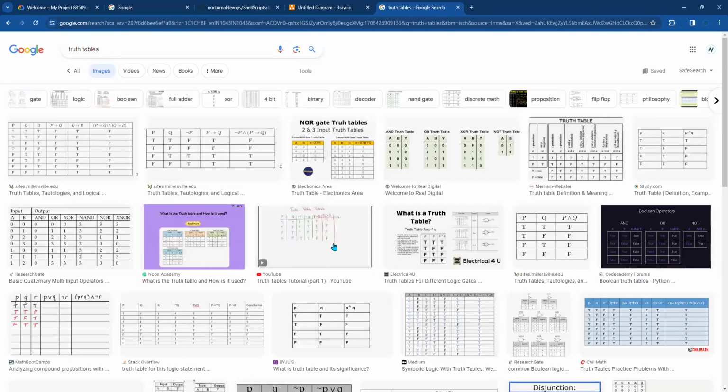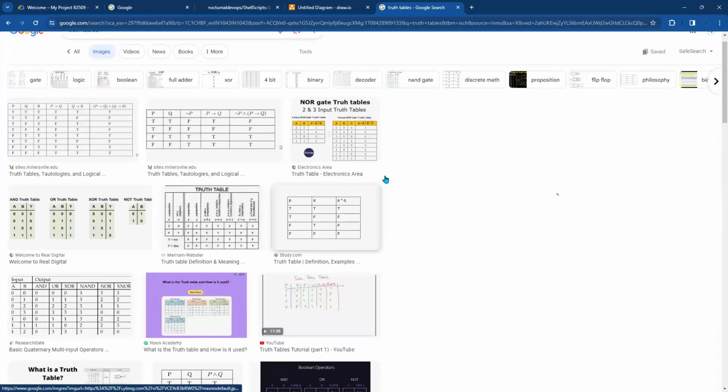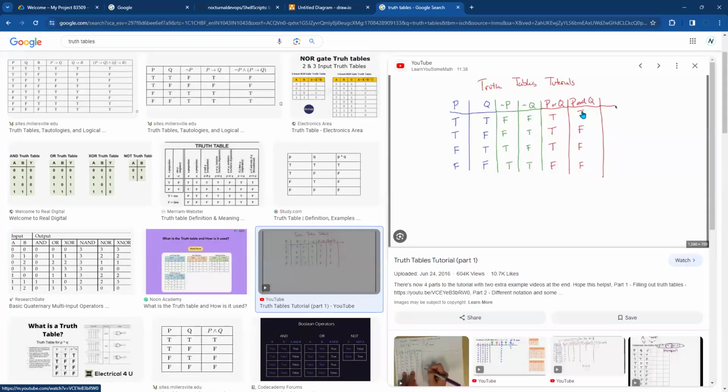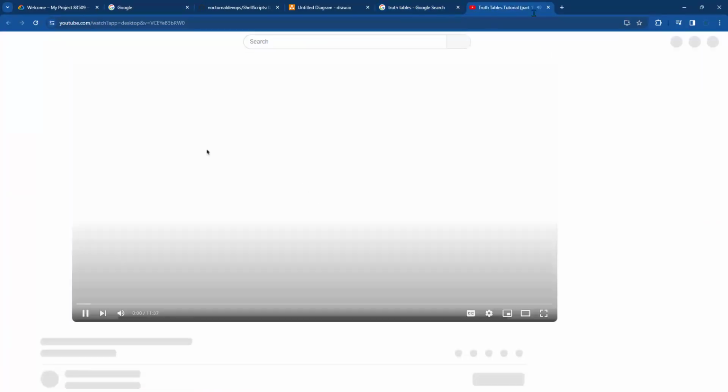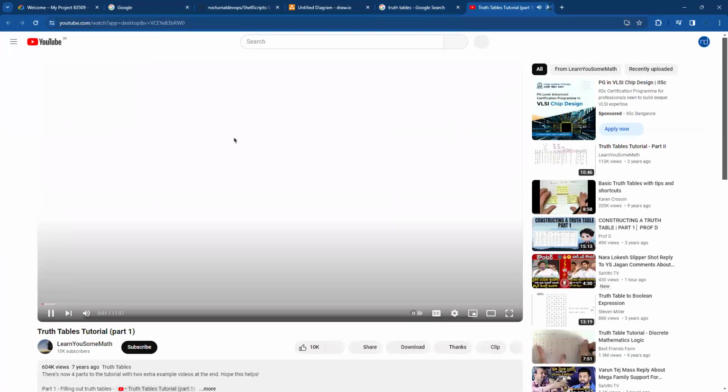A, B, P, Q. Okay, P or Q, P and Q. If P is true and Q is true, then P and Q is equal to true. If P is true, Q is false, P and Q is false. P false and Q true, again, it's false. P false, Q false, P and Q is always false. Only P should be true and Q should be true, then only P and Q turns true, right?